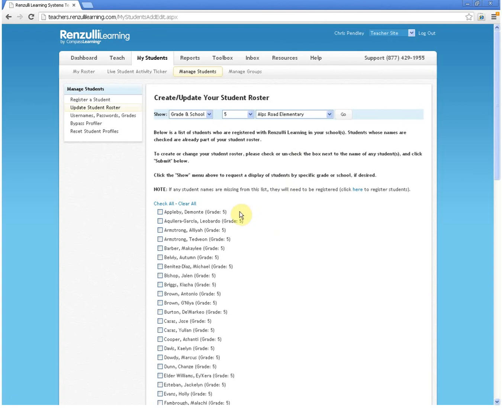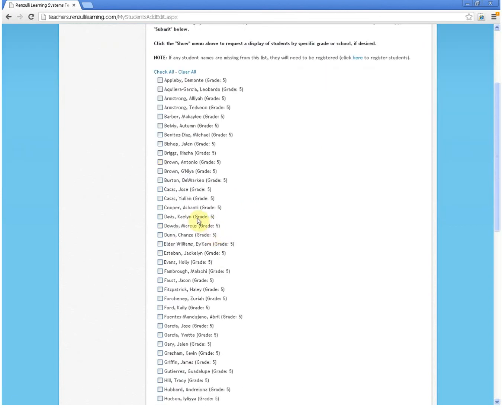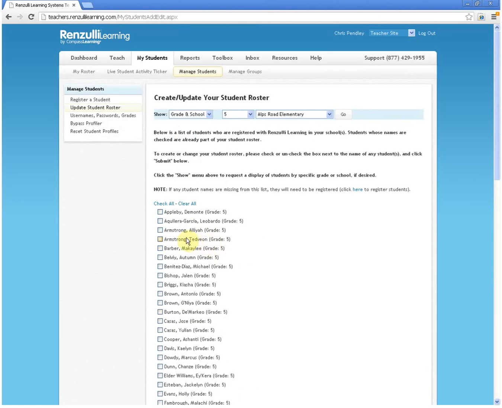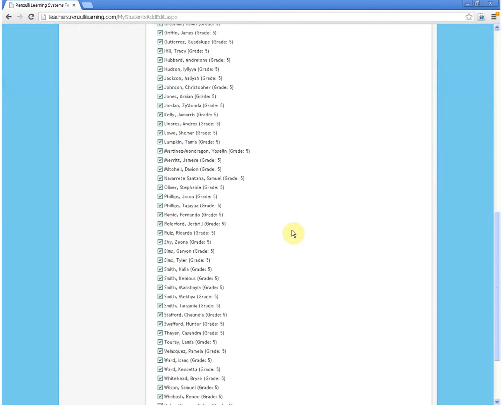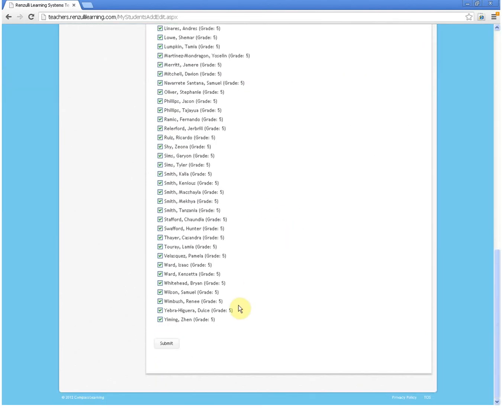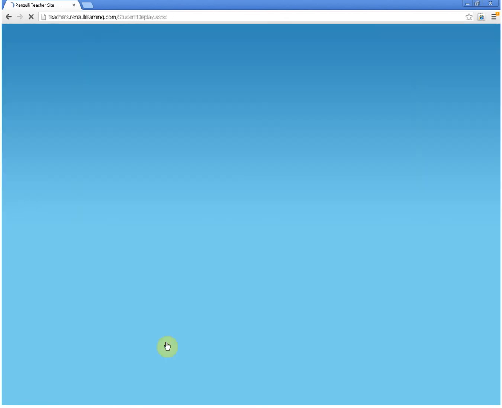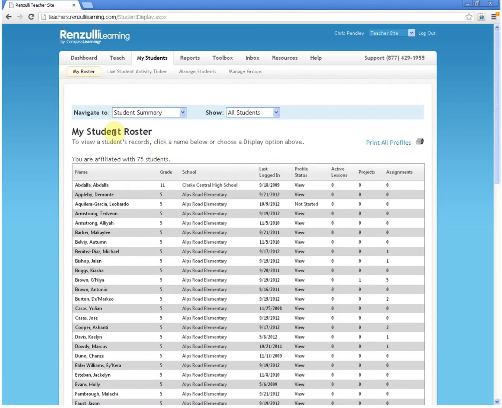Now, as a Spectrum collaborator, I can go down through here and I can choose our identified gifted students if I'd like, or I can check all so that I've got all of these students in my roster and I can shoot out assignments to all of them as part of my collaboration. And I'm going to click Submit. And now I notice I've got my student roster back up here.